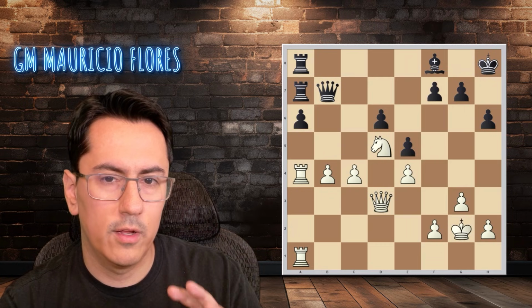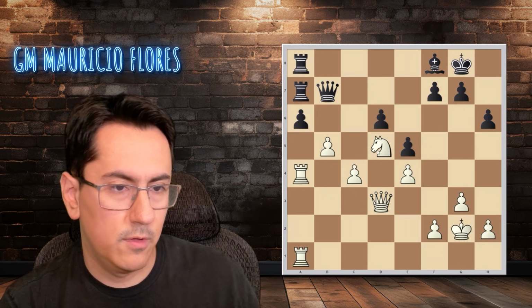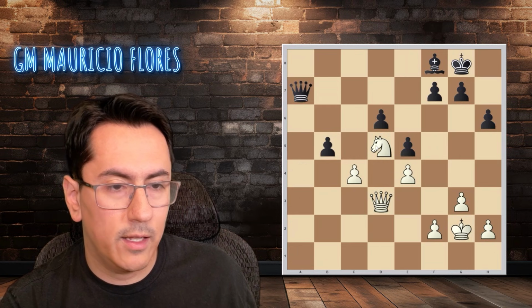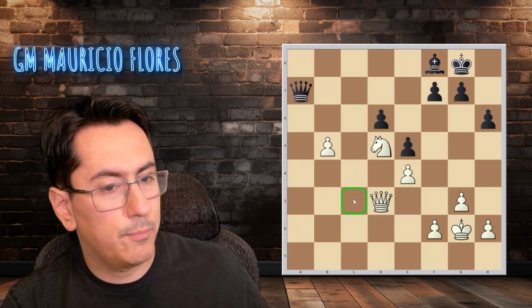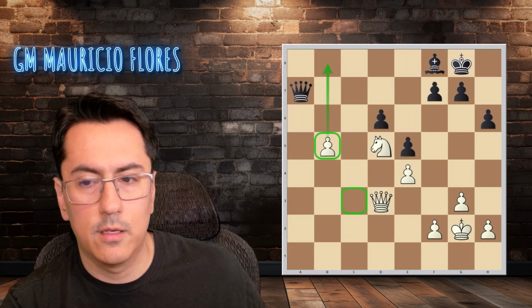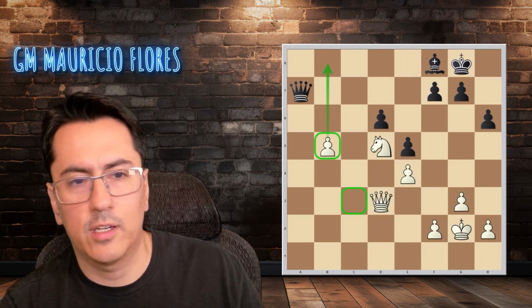You play c4, next move you play b5. So when your opponent takes, now you can trade, and then pawn takes. So instead of having a pawn stuck on c3, you have a pawn on b5 which is running and winning. The game here would be over in just a couple moves.